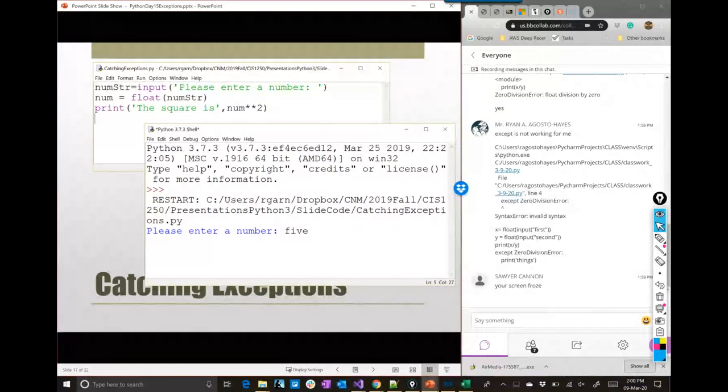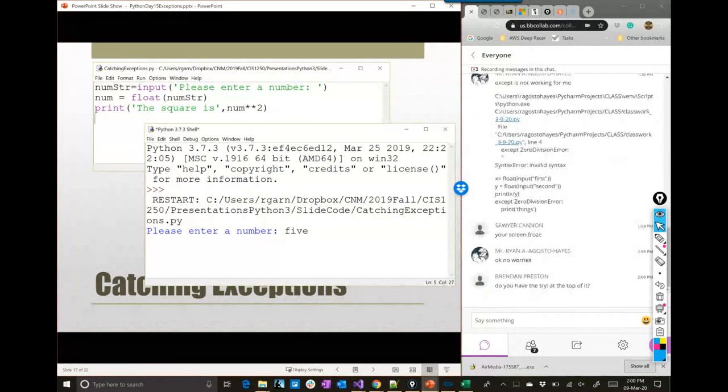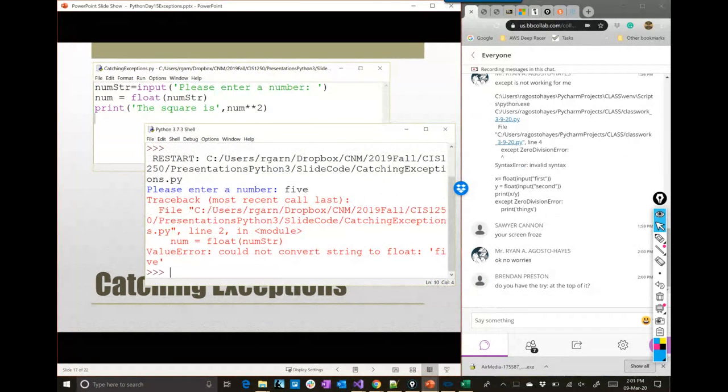I'm not actually typing anything in there right now, Sawyer. Let's see. So let's see, we have except zero division error. I think your code should work, Ryan. I would probably have to look at it in more detail. So send me your Python program if it doesn't work later, and then I'll try to get it fixed.